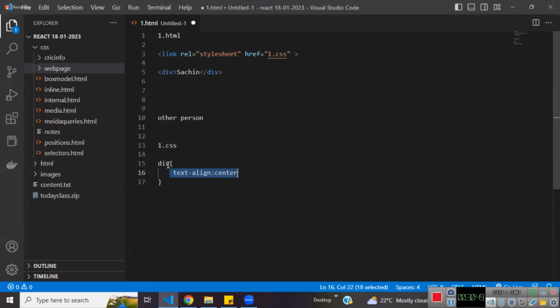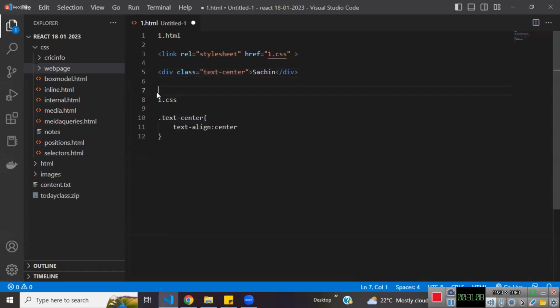For example, think for this particular text-align center, one person already created one class. For example, see, text-center. Now how can we use it? My class equals text-center. Now this one is written by you.